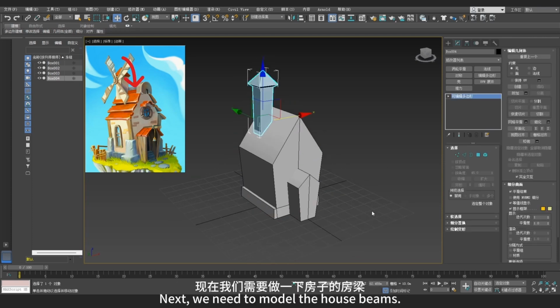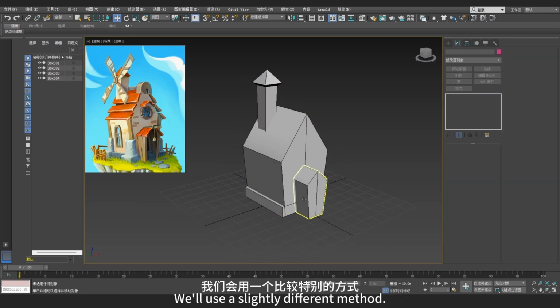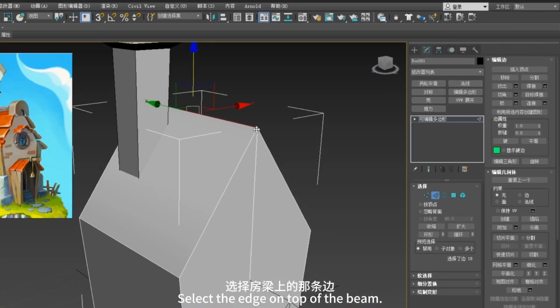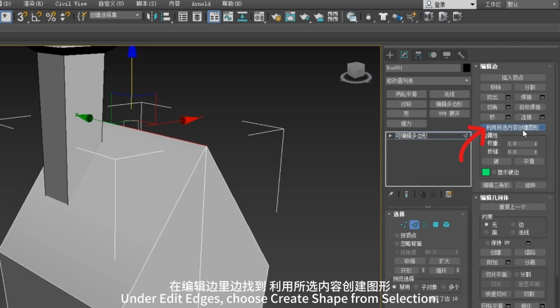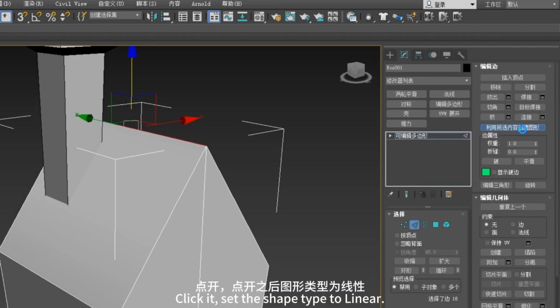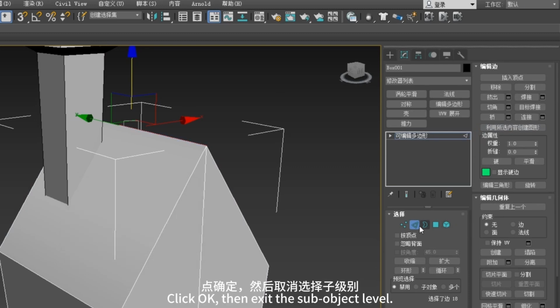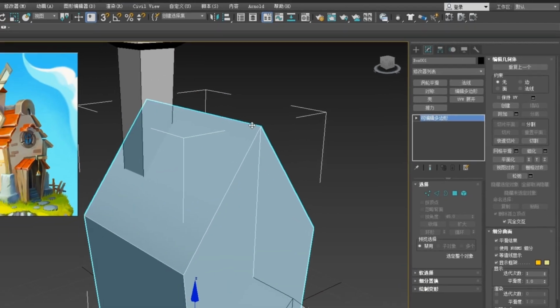Next, we need to model the house beams. We'll use a slightly different method. Go to the Edge Sub-Object Level. Select the edge on top of the beam. Under Edit Edges, choose Create Shape from Selection. Click it, set the shape type to linear. Click OK, then exit the sub-object level.